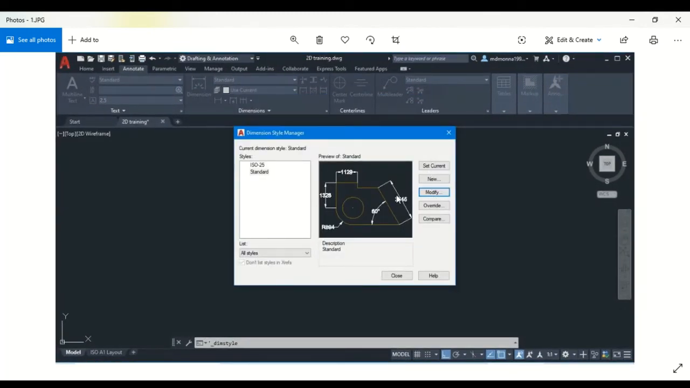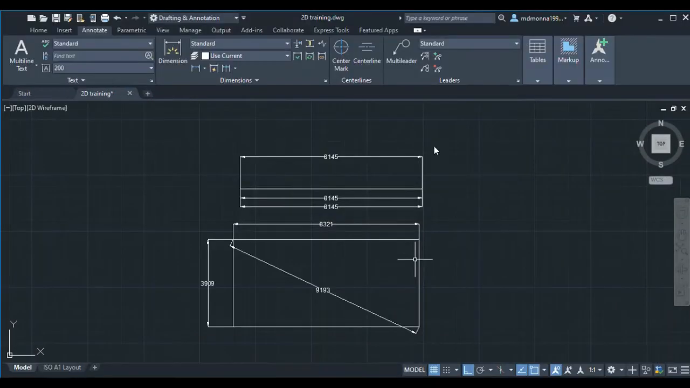Set current means whatever you change, you want to use in the current layout. You already have one drawing, so you want all the changed settings to be applied on that drawing. Then you just click on set current. If you click on set current, all the arrow size, all the text size, everything will be changed. You see, once I click set as current, all the arrows are already changed.